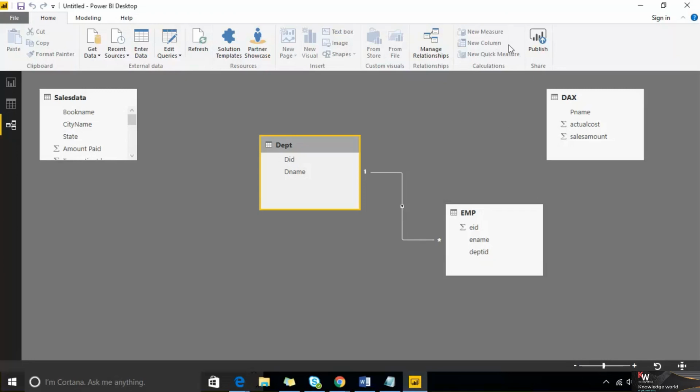Yes, Brahma. How can you remove duplicate data from different sources like CSV or text files and web data? If you want to remove the duplications, you have the Power Query option. There you can remove the duplicates.